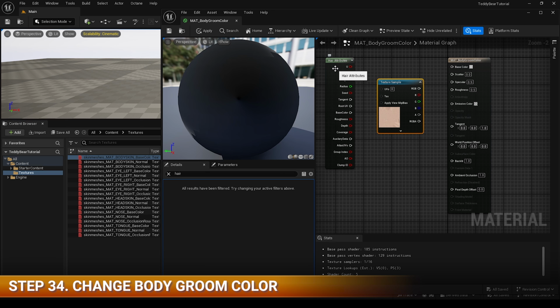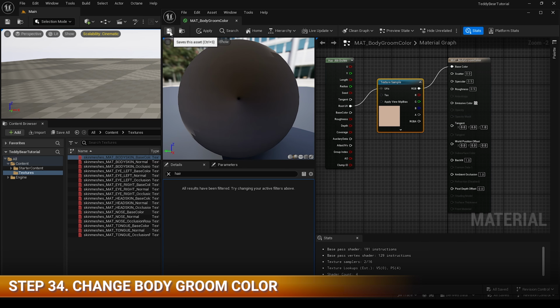Now from the hair attributes tile, connect the root UV output into the UV's input of the base color texture tile. Then connect the RGB output of that base color texture tile into the base color input of the main tile. Now click Save.